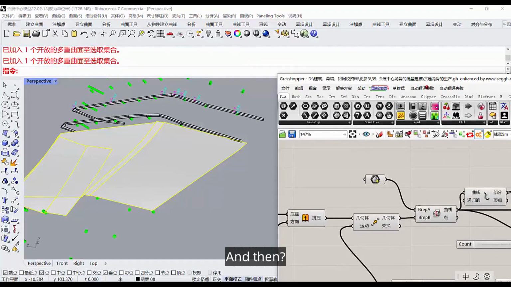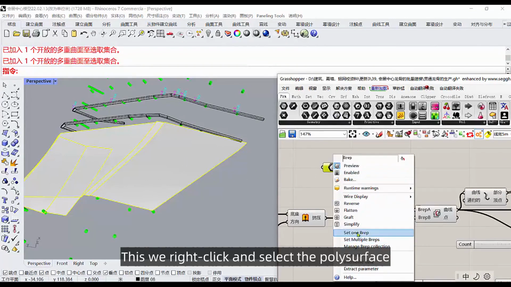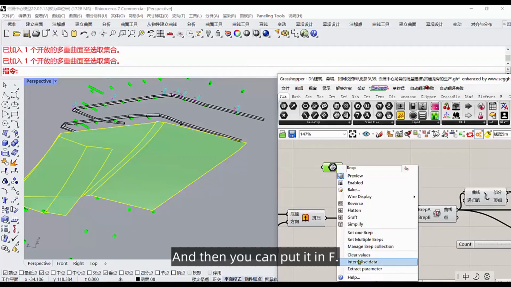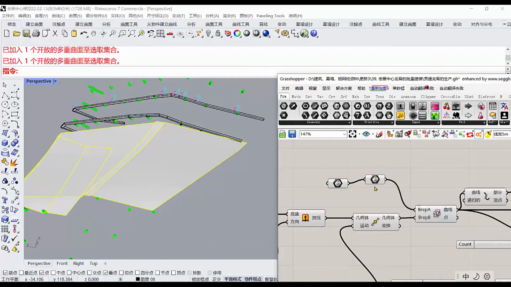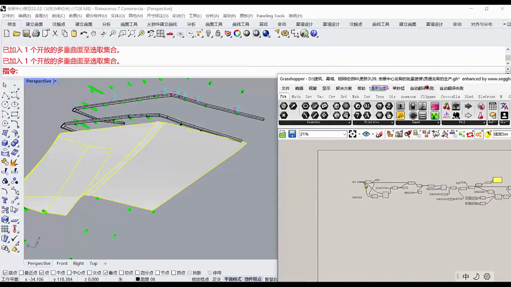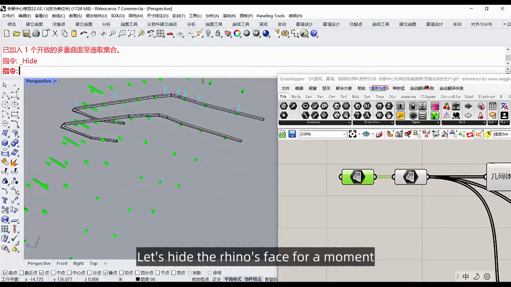And then we're replacing this one face. This we right-click and select the poly surface. And then you can put it in F. And then we'll lend it to him. And then this face replaces. Then we have to replace this face. What about this side? Let's hide the rhino's face for a moment.